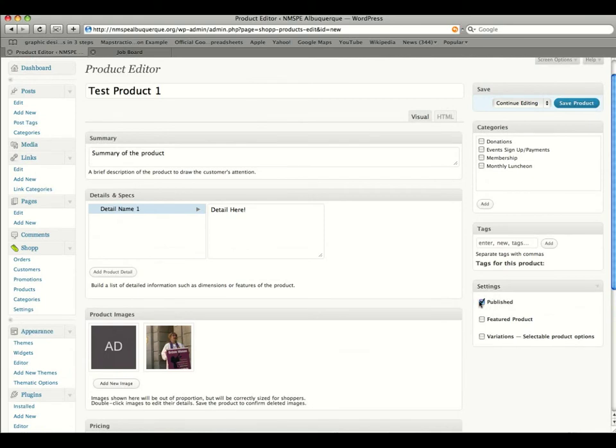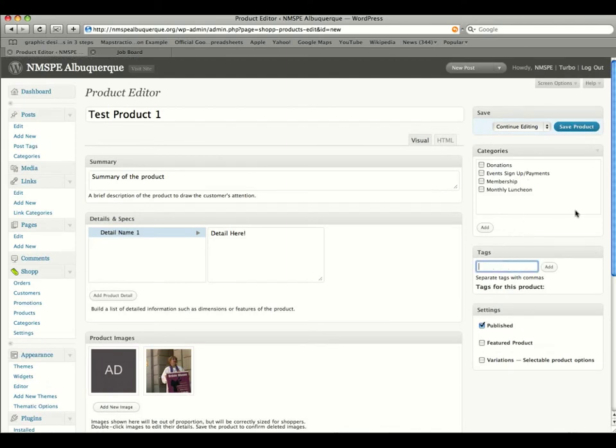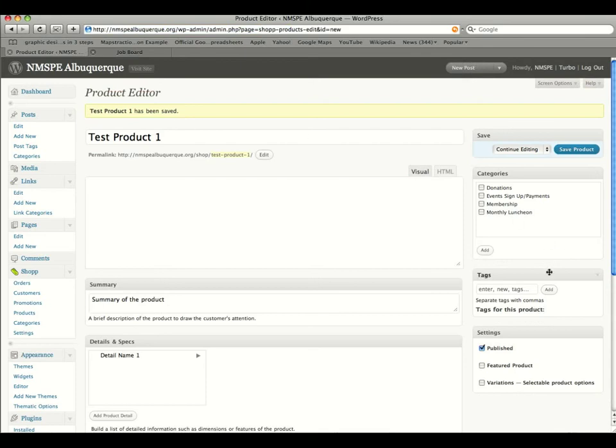Then settings, we want it to be checked as published if we want it to actually show up on the site. And then you can select if you want it to be a featured product. And then variations will be whether there's variations on the product, so if the product has different sizes, different weights, different colors, etc. But there's no reason for that right now. And then we'll go up here and we can add tags. So we could say this is a donation. And basically tags, just like on the other site, are keywords.